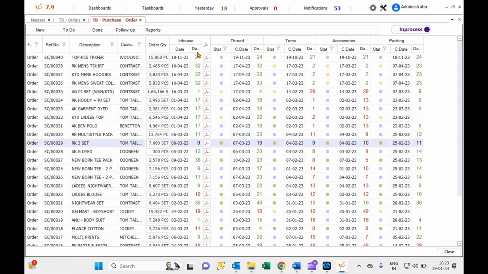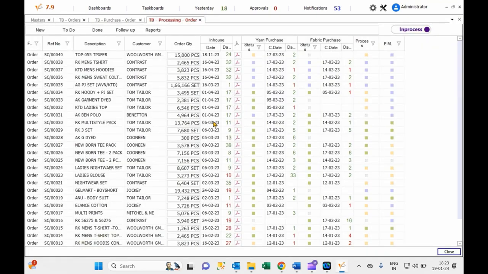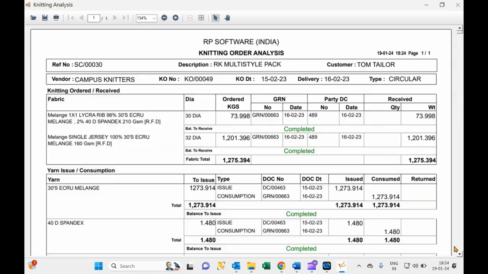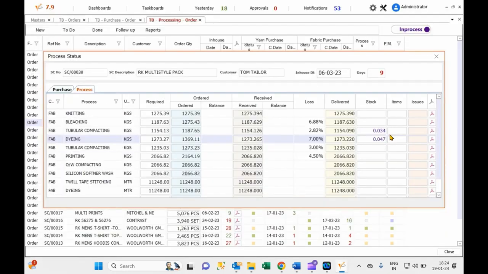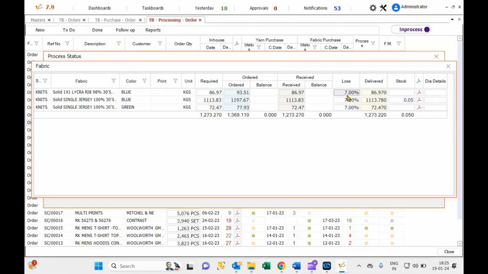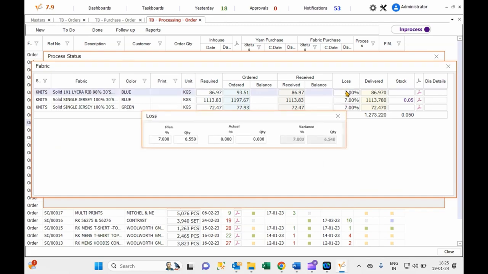On budget approval, the processing task board gets populated with the fabric in-house date and days available to get the fabric in-house. It also populates purchase and process status, with days for monitoring both purchase and process. Process status provides the status for each process and its analysis. Further drill down can be done to item-wise status and process loss variance.